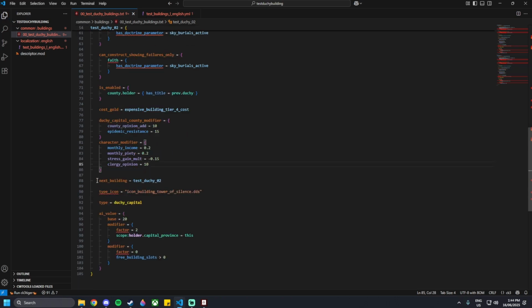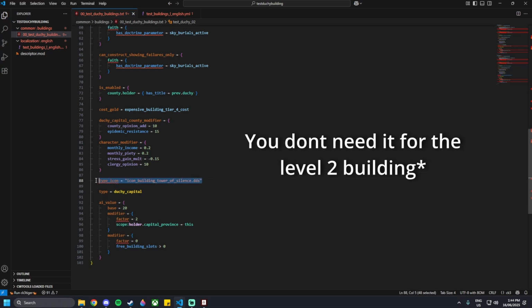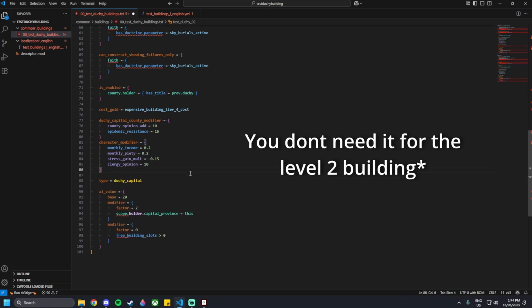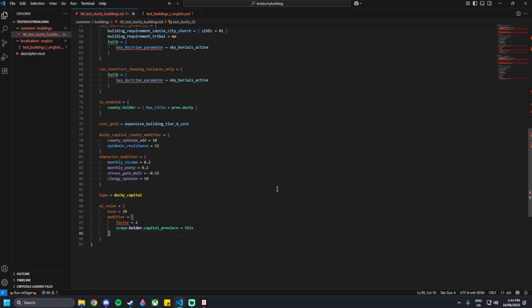And then if you want to make another level of this building, you could change this to 0.3 and add this below. But I'm going to just have the second level just for the example. You don't actually need a type underscore icon either, so you can remove that. And then you can also remove the modifier, as the AI would have already upgraded or built something else in every other slot before the level 1, so you don't need it for the level 2 as well. All right, so this is the text document done for the duchy buildings.